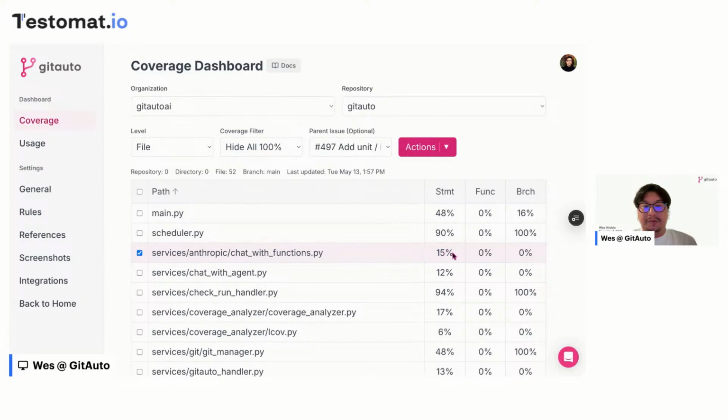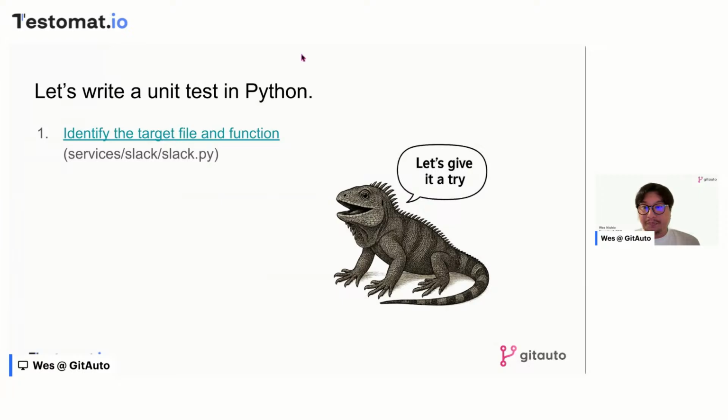In this case, 50% in statement coverage, but this file is relatively easy. If that's the case, I would choose this, then actions, and create issues, or create issues and the PR at the same time. That's what you do basically.